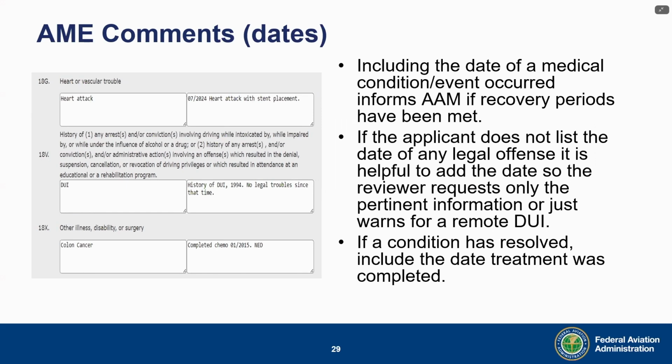Another time that dates really help us out are in item 18V when a pilot reports a history of DUI. The AME, on the other hand, clarifies for us and tells us that this was in 1994 and there have been no legal troubles since that time. In a case like this, we'd be able to just warn for that if they were otherwise qualified, and we wouldn't have to write out for additional documentation on it.